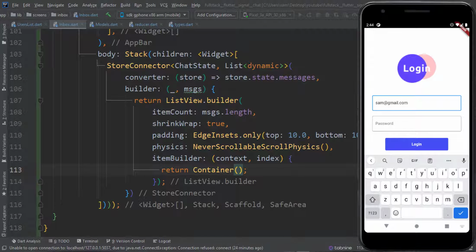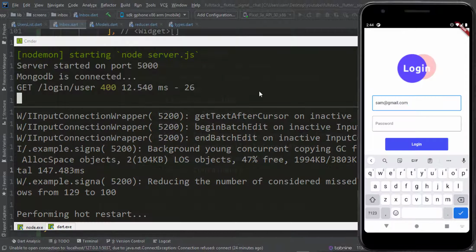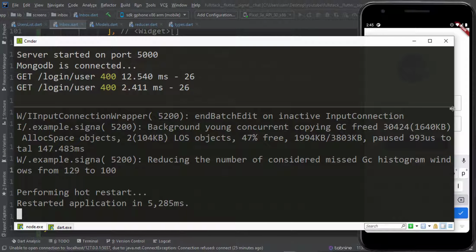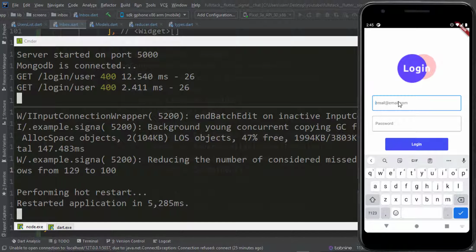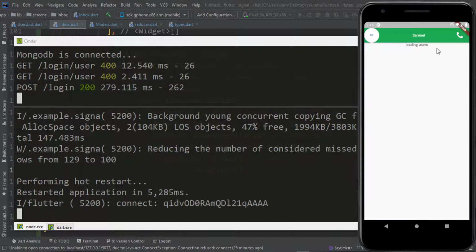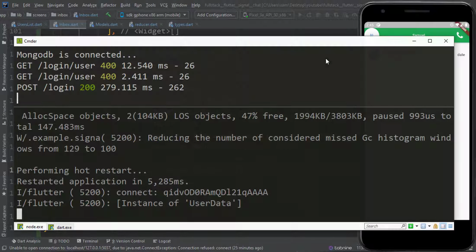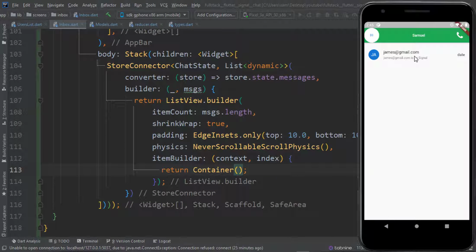Okay, right now we have to refresh. So let's just refresh that quickly. So I'm going to come here and log in with sam@gmail.com. Is Sam, and I'll click on that login. So we're already logged in right now, and it's going to grab other users except for this user that is currently logged in.